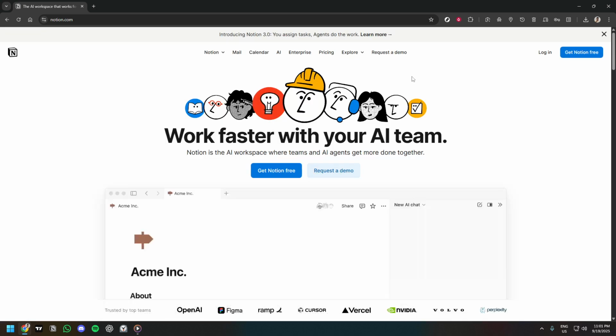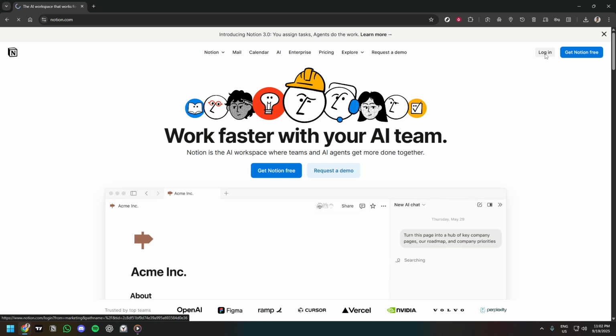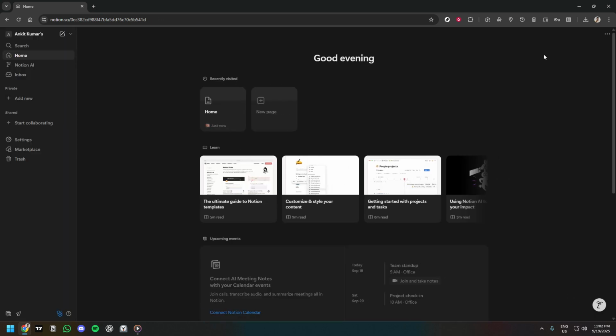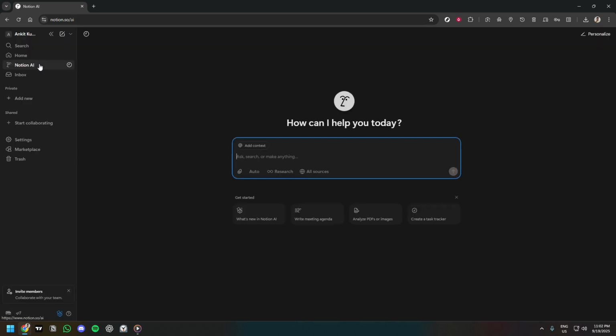Here, you'll have the option to log in. If you don't already have an account, you might take a moment to set one up. Logging in will open up a world of possibilities, providing access to your personalized workspace. Once you're logged in, locate and select Notion AI from the options available.